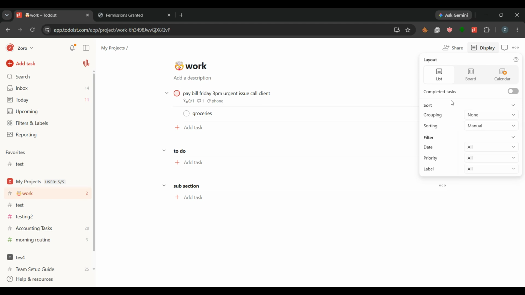And that's it. You've now learned how to import in Todoist using the web app or desktop client. It's a simple process, but it can make a huge difference when you want to move faster and stay organized.